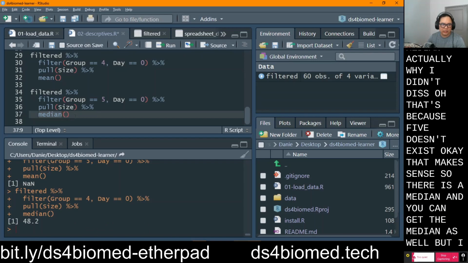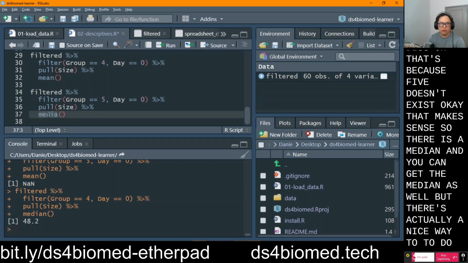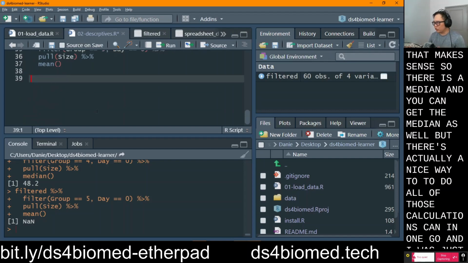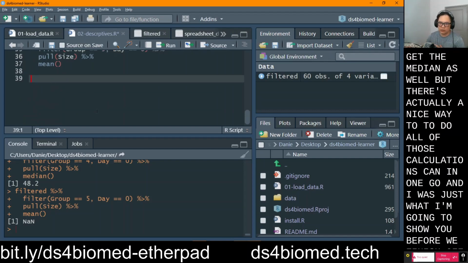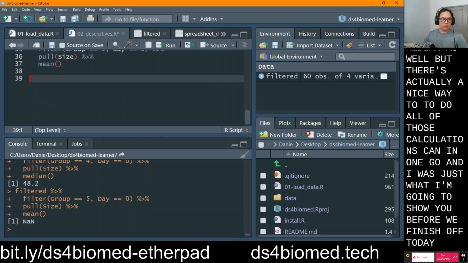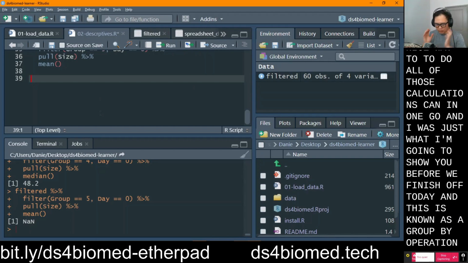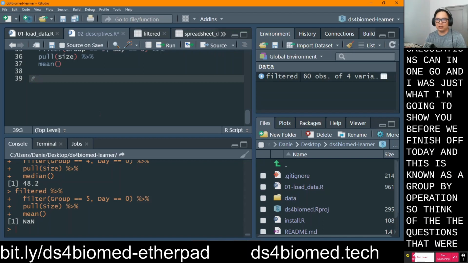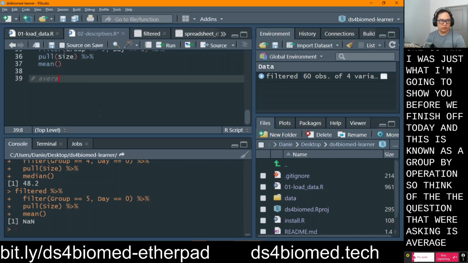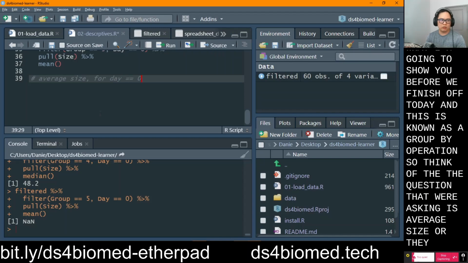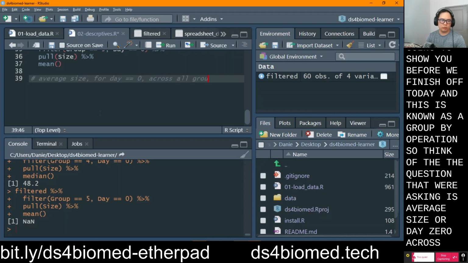But there's actually a nice way to do all of those calculations in one go, which is what I'm going to show you before we finish off today's class. And this is known as a group by operation. So think of the question that we're asking as: average size for day 0 across all groups, right?